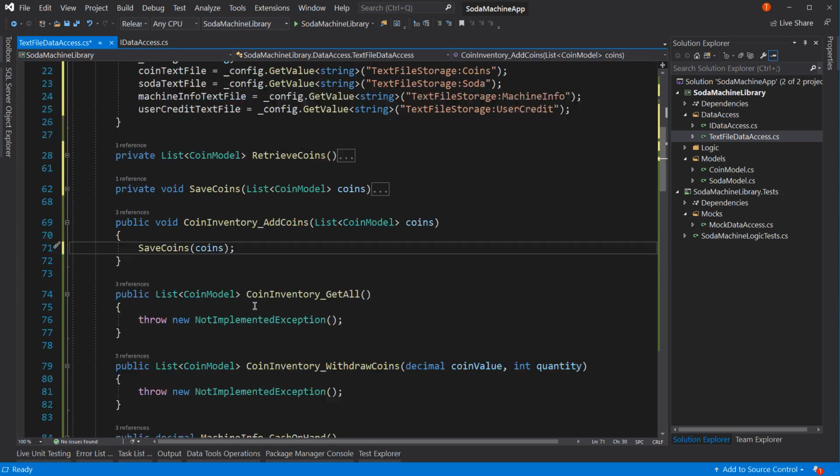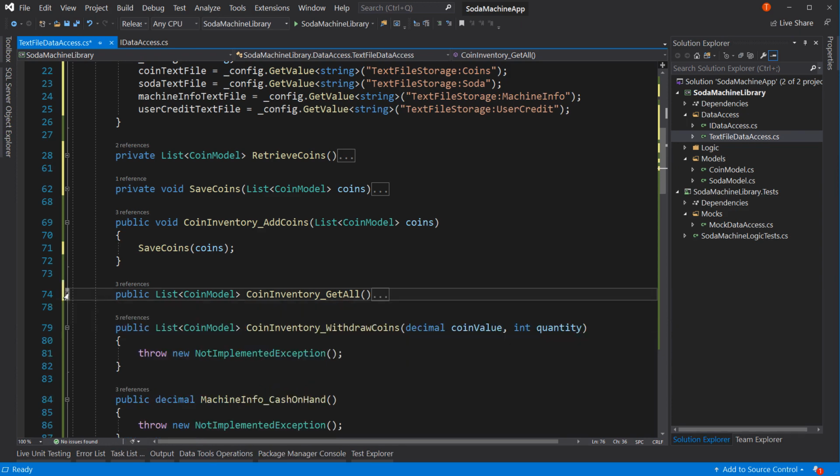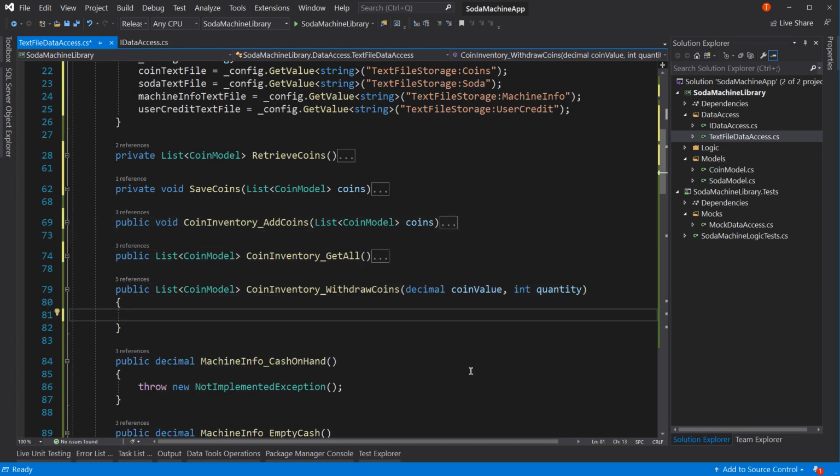CoinInventory GetAll. Well, return retrieve coins. We're done. That gives us just the coins we need. We can collapse those 2 since they're done. Now this next one takes a little bit more work. And we're going to withdraw coins.